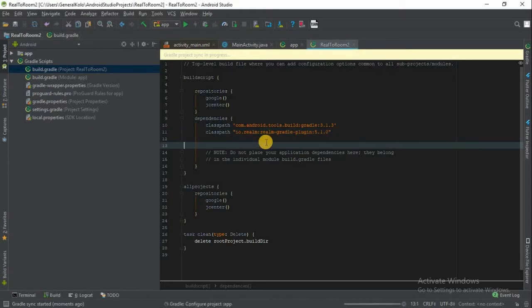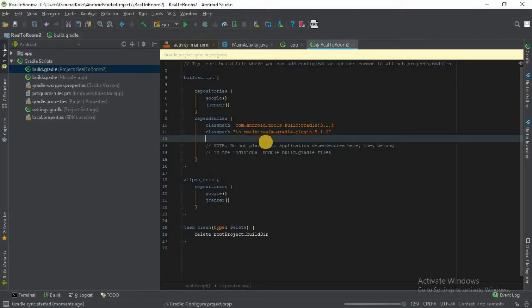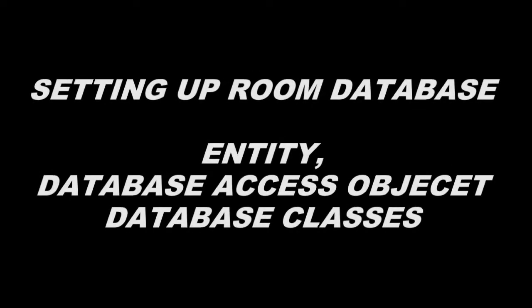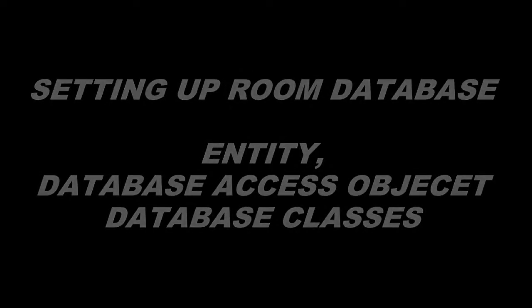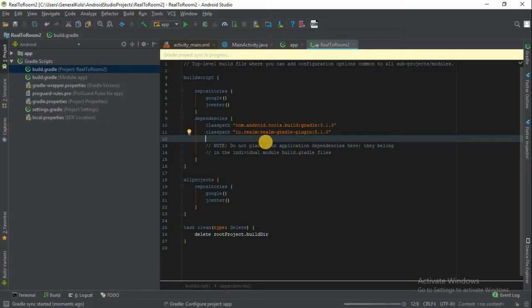While that syncs, the next thing we're going to need is to set up our Room database. The Room database is made up of three components. Number one is the entity, number two is the data access object class, and number three is the database class. The entity serves as a mapping for our table.